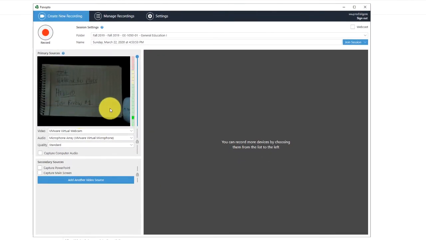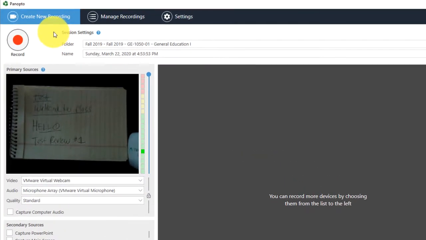So this is by default the recording software for Windows. The first thing I'd like to draw your attention to is up here where it shows folder and name under session settings. For folder, you can see it's telling me which course folder I'm in. So I'm in Fall 2019, General Education 1050, Section 1.